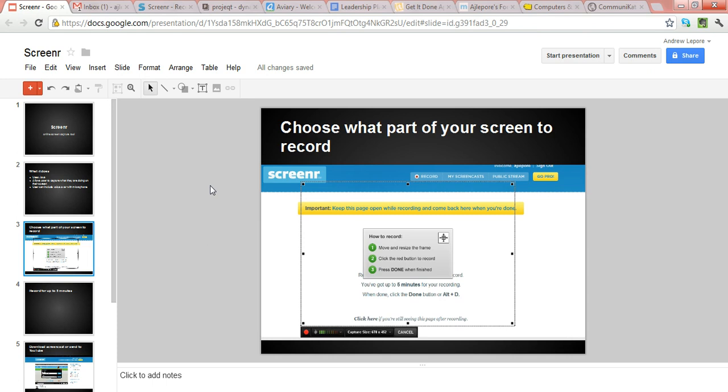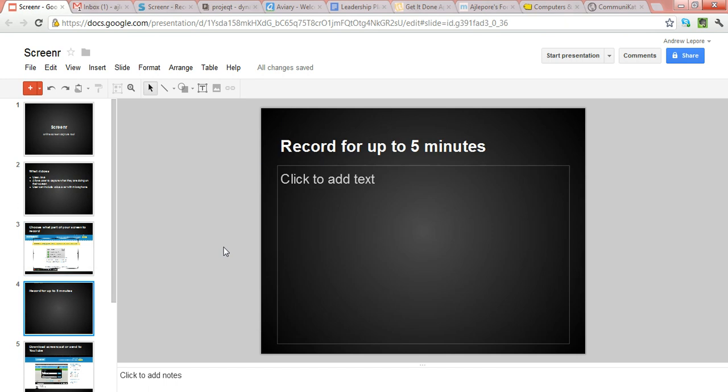What happens is you just go to the site and click this record button that would show up here, and then a box would appear, and you can resize that box. For example, right now I did just about my whole screen except for the Windows taskbar. Or I could have just done the space of this slide if that's all I wanted to show. Then you can record for up to 5 minutes.